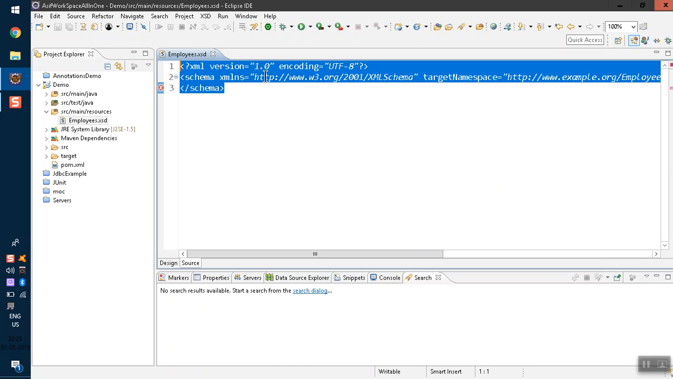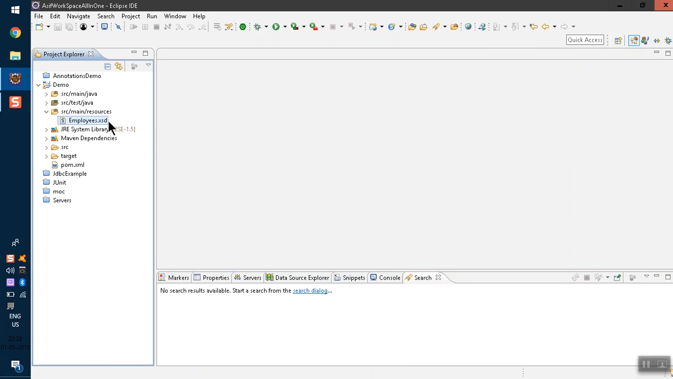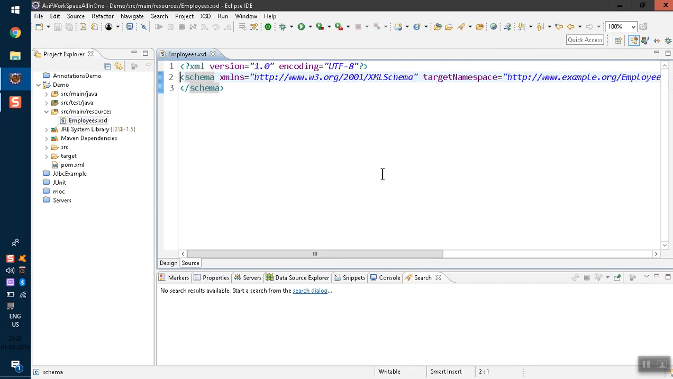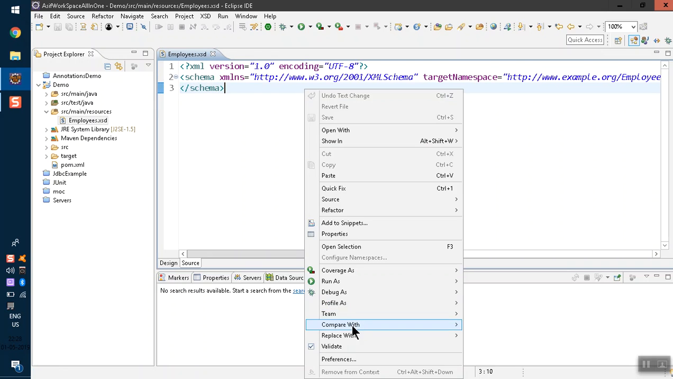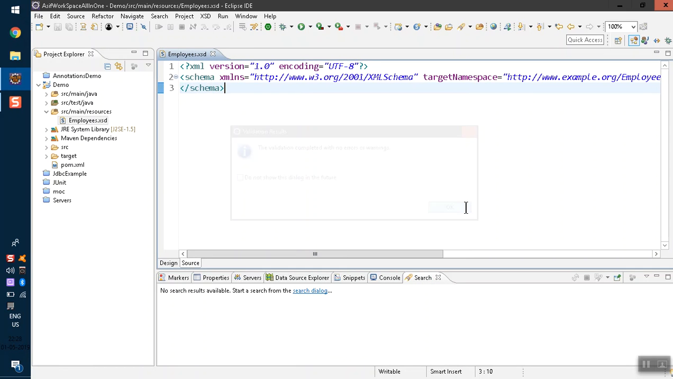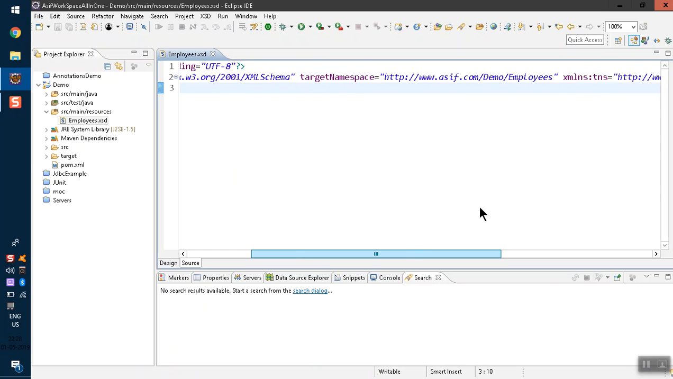Let's say right click on it. Okay, so validate. It's showing nothing. So now we have created the schema, right?